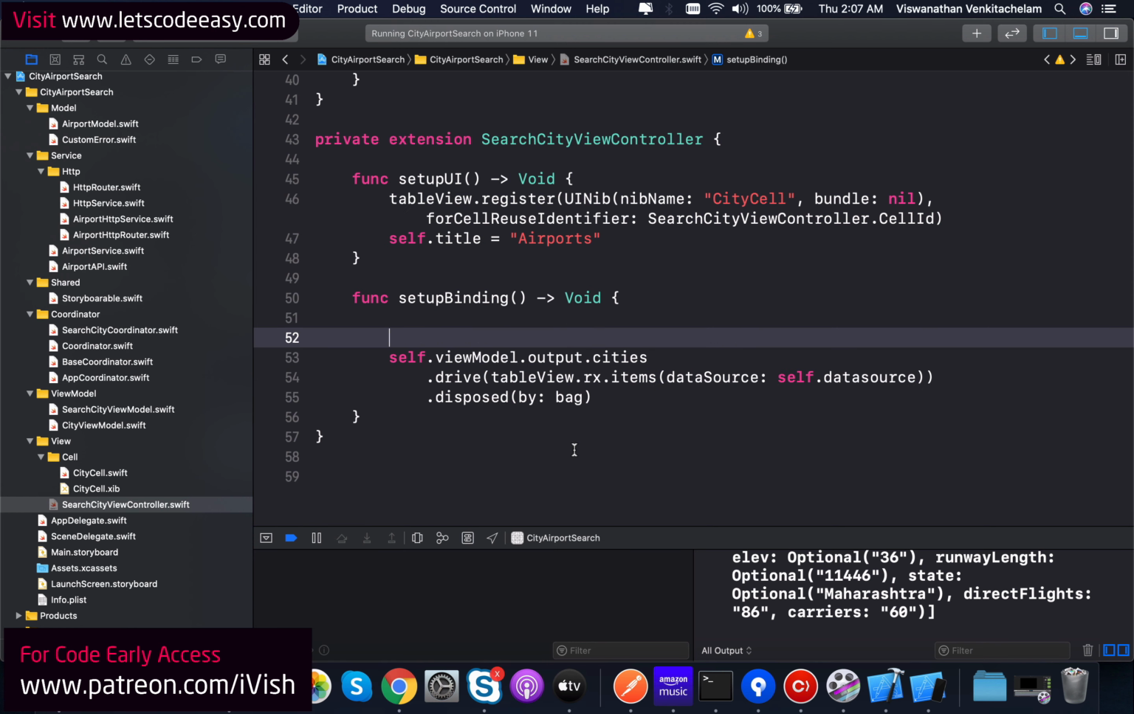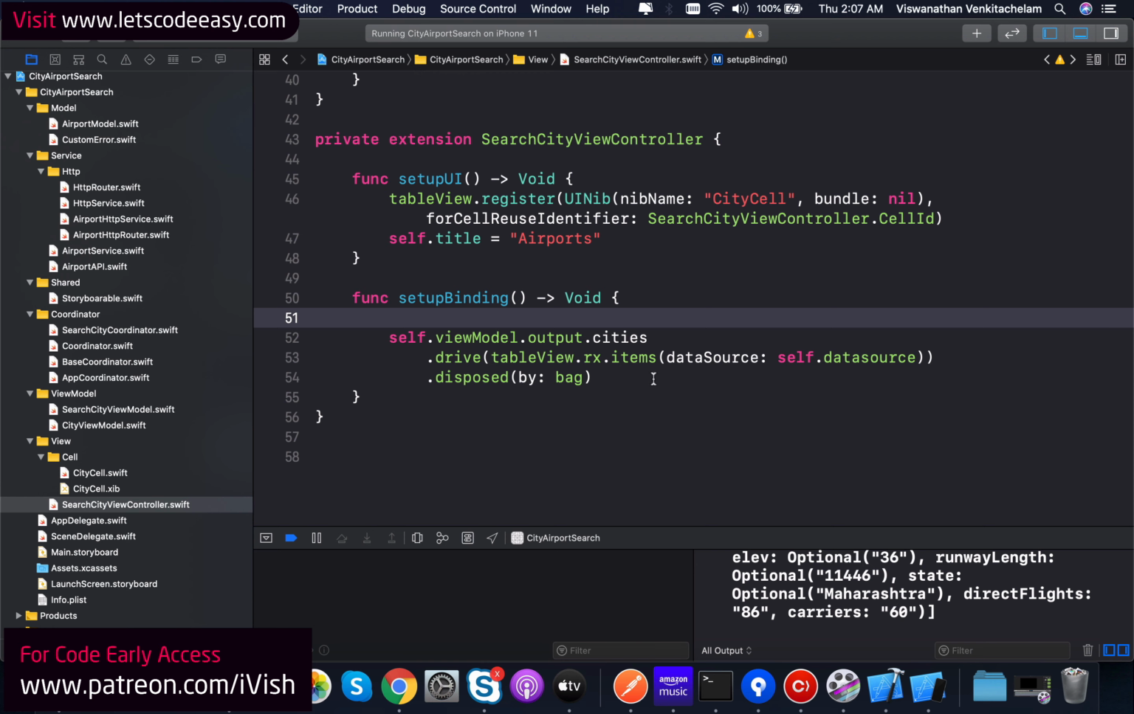I'm not pretty sure how it's going to work, but I'll come back in the next episode and show you how you can get rid of calling this dispose everywhere. It's actually just adding disposable elements to this bag, so that it gets recycled after this gets deinitialized. So we'll come to that later.